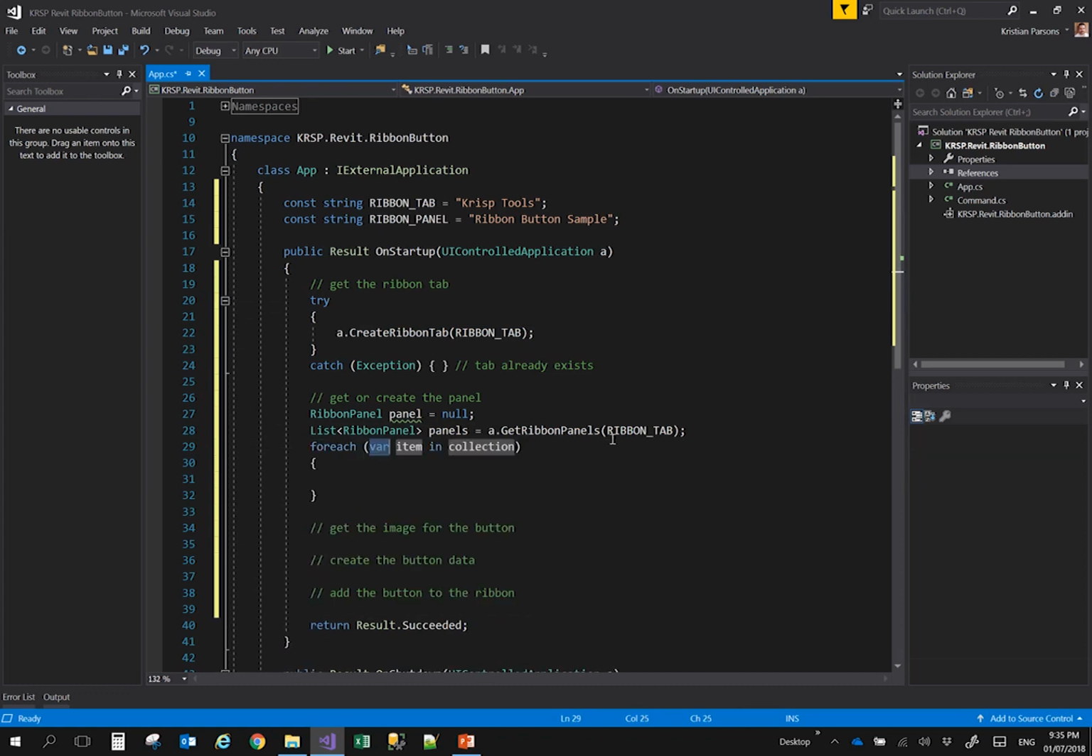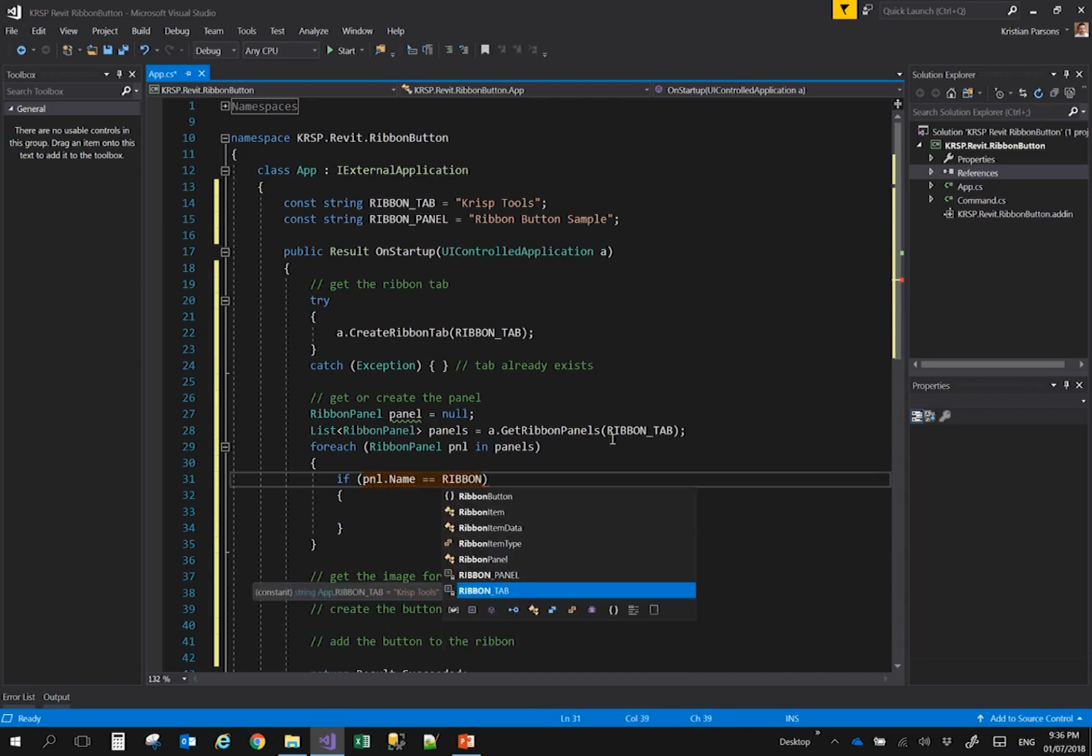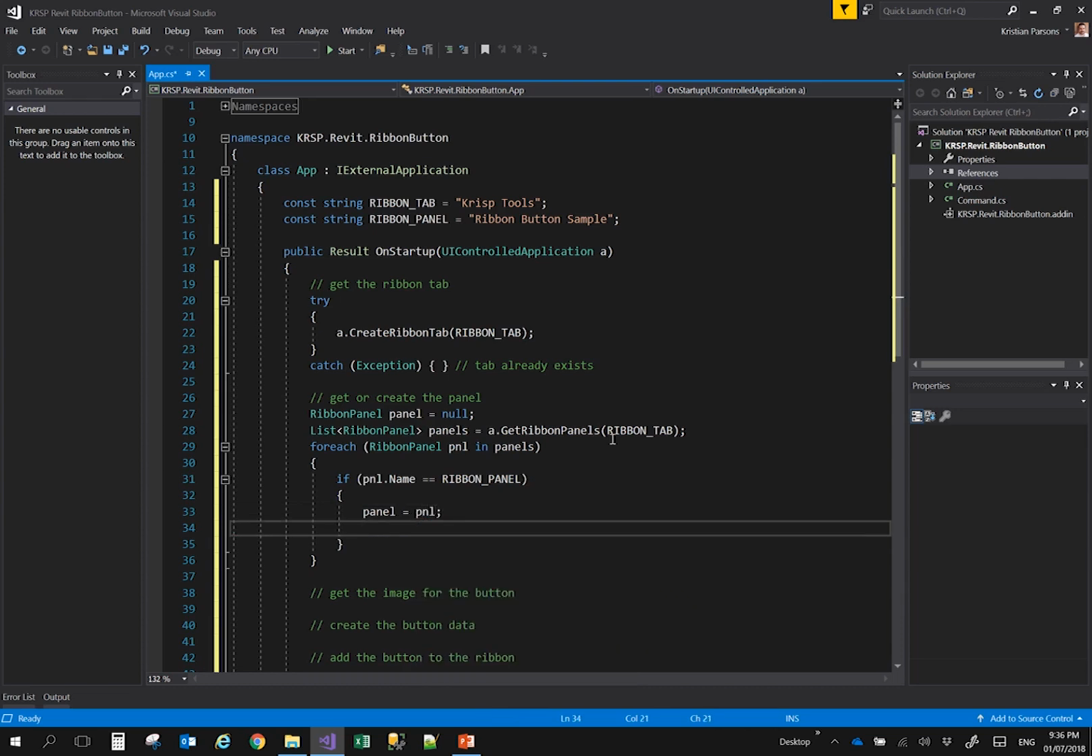And then once you've got them all, we'll just go through a for each ribbon panel, panel in panels. And then we say if the panel name from the list is equal to our panel, which is this one, then that's the panel we want. We'll set our variable above to this panel, and then we break out of the loop. We can stop looping.